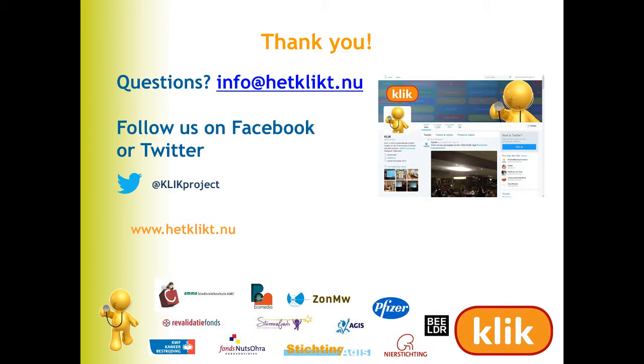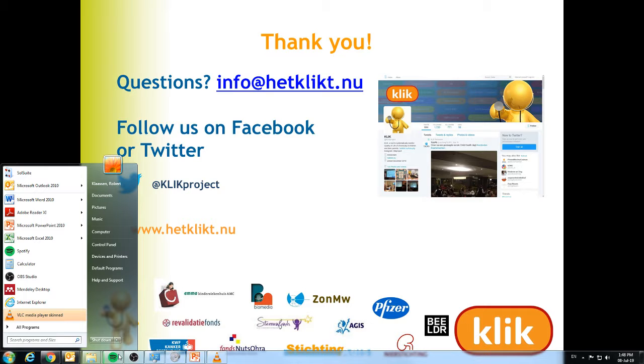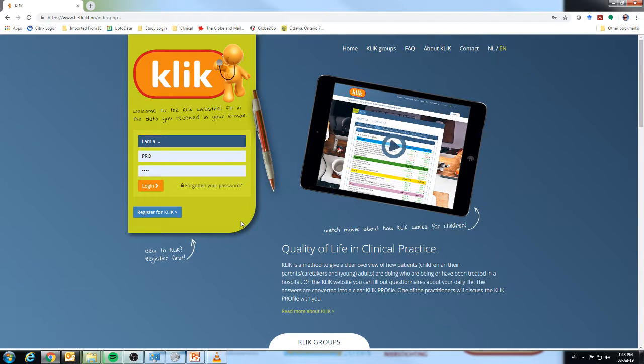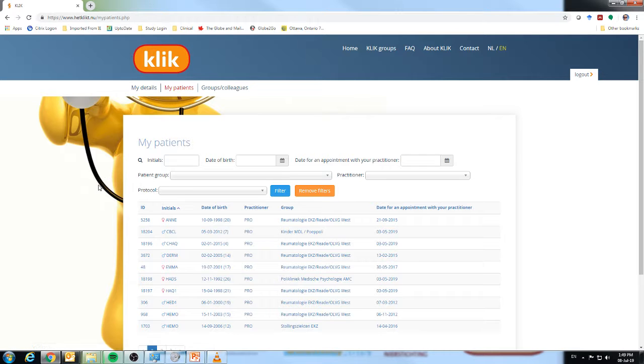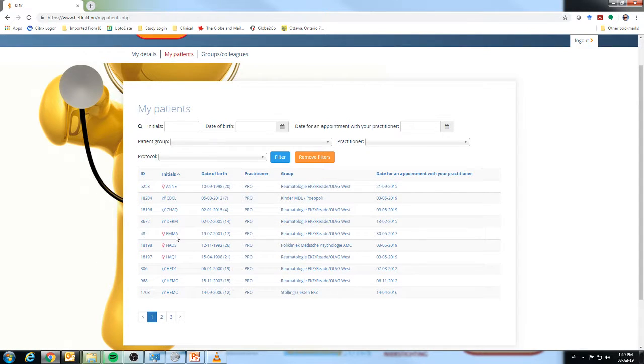So at this point, what I'm going to do is take you to the website. This is the Dutch website, and I'm going to go into the play environment, and so we pick it as a professional and log in, and then you can click on My Patients, and you have the list of patients. And for instance, we'll select the patient Emma.